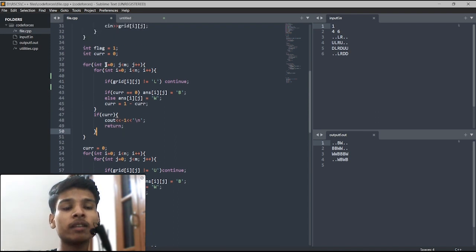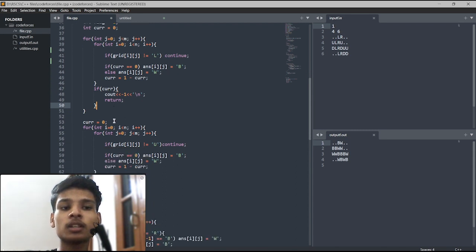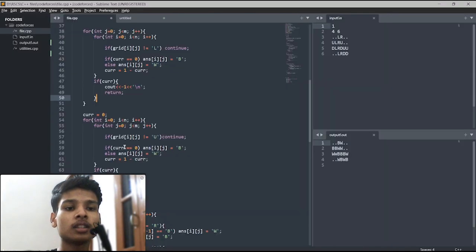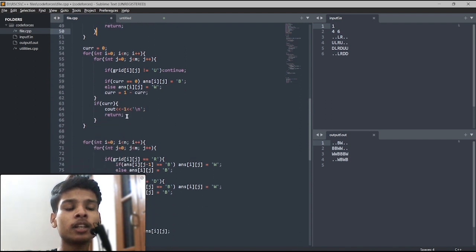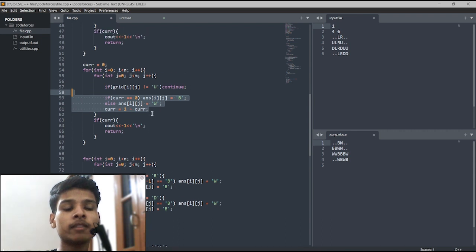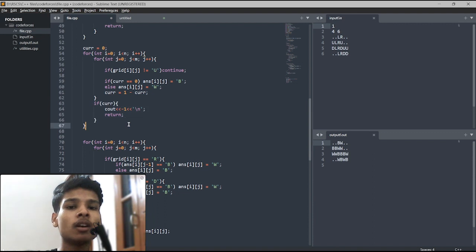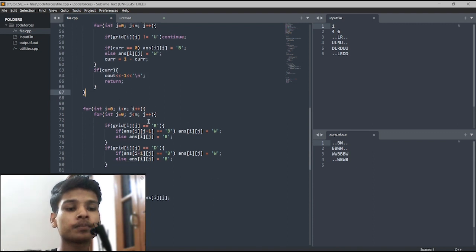Here you can notice I am traversing the array in column-wise order, because for left I always have to check if two columns are present like this. Now for the vertical part, if my current element is up, then I will only execute this part. I will paint my current up as black and revert the color. If my previous color was black, then after reverting I will paint it white. And at any point if my number of ups was odd, I will simply print minus one and return.